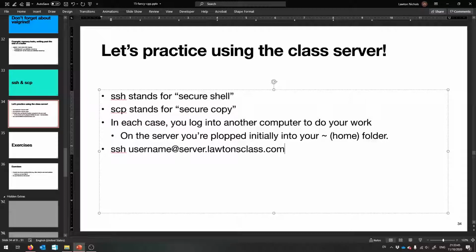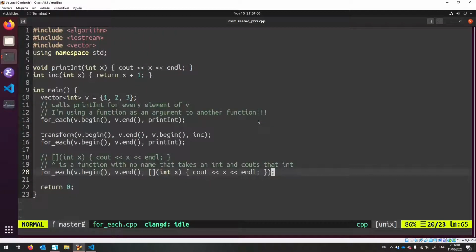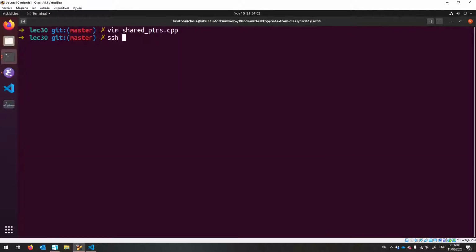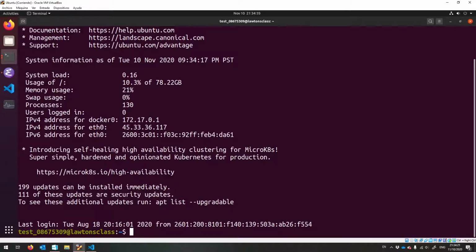And that's how you get a terminal on another computer. And this is what's happening under the hood when I'm submitting your stuff. When you're submitting your code to the class server, this is exactly what's happening. So you can say SSH test, so your username, at server.lawtonsclass.com. You hit enter, and now you are in another computer.